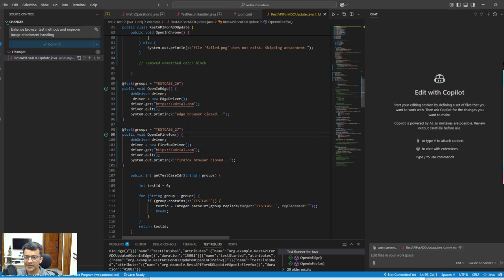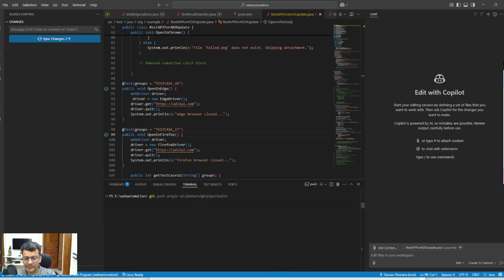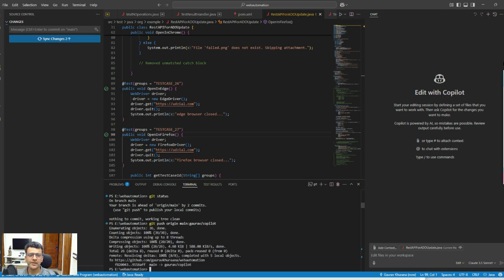So now I'll raise a PR and I'll share the PR link in the video. You can see how quickly I edited this existing repo, right? Very fast. If you see here, it is already coming, right? It is also Copilot enabled. So I'm raising this PR, let's say Gaurav Copilot, and I'll share the link in the description of this video. Do check out how much we have done in this small time.